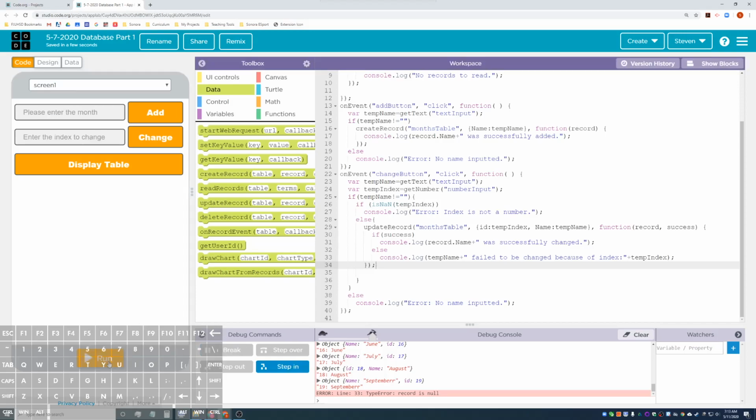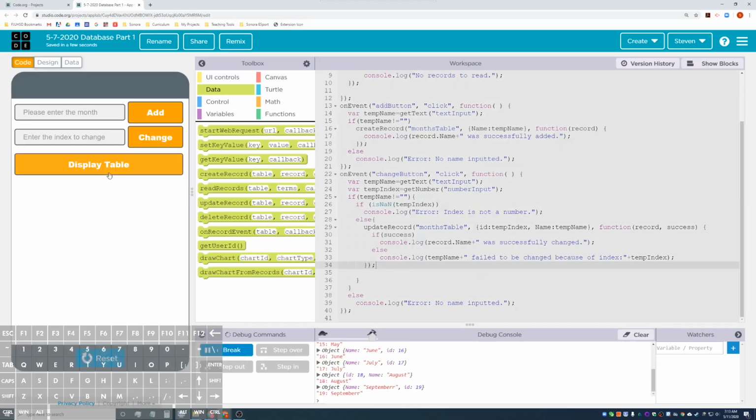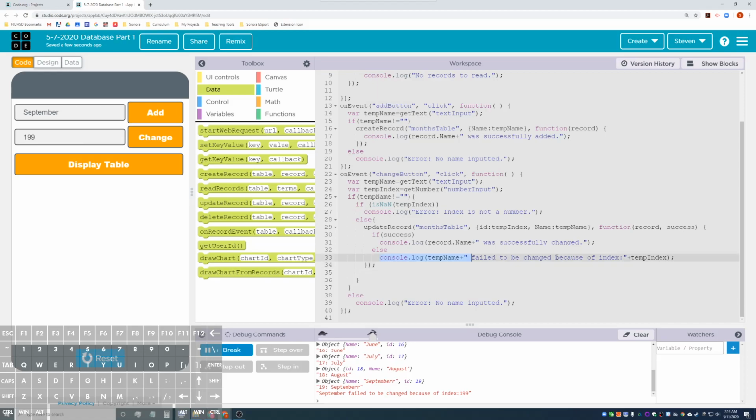Let's go ahead, reset, hit run again. I'm gonna hit display table. So we still have September with ID 19 with 2 R's. Let's go ahead and type in September, but we typed in the wrong code and click change. And it says September failed to be changed because of index 199. Okay, so now we have a proper error code for us to detect that we did not correctly do this.